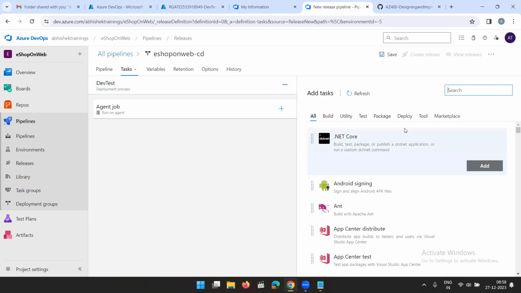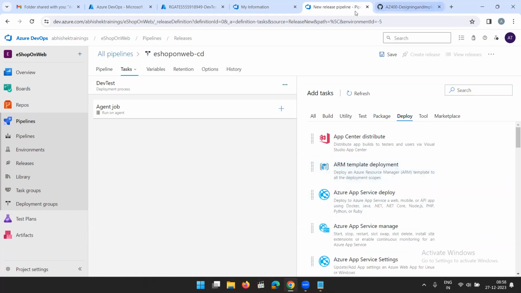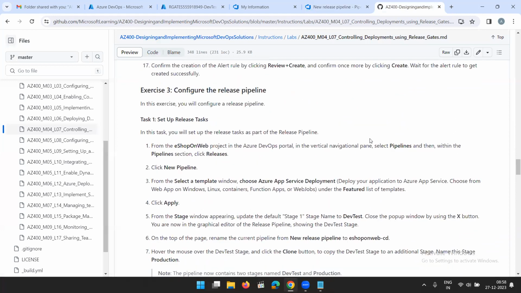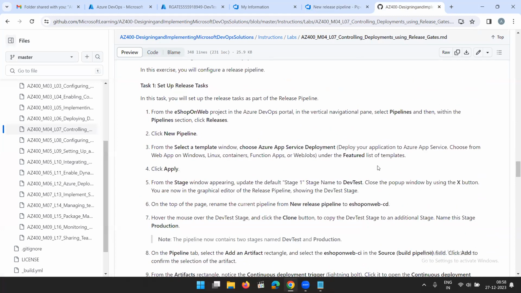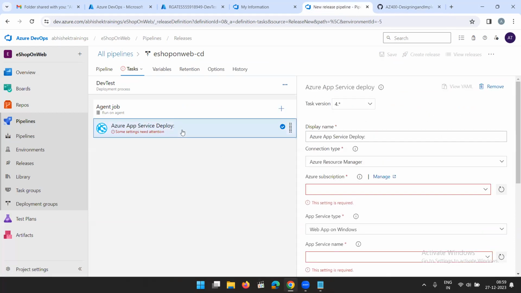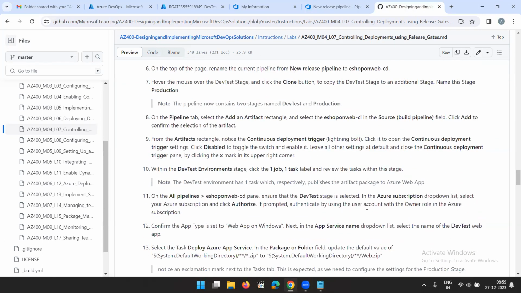We'll choose a deployment task, since I was not able to take that app service deployment task over there. So I'll choose it here with the empty job. So what was the task over there? Azure App Service Deployment. So we'll choose the Azure App Service deploy task over here. We'll add that task over here, since we were not able to directly add the template.